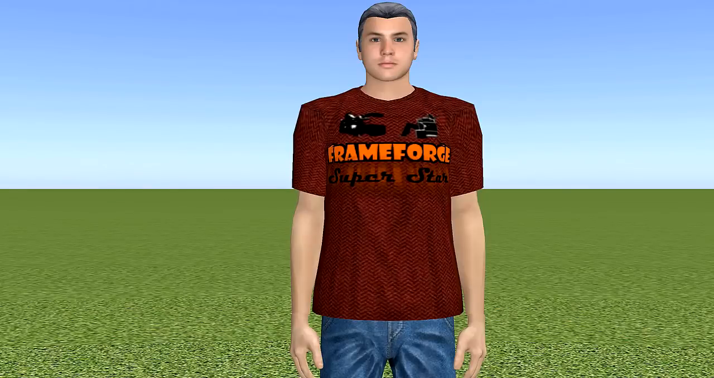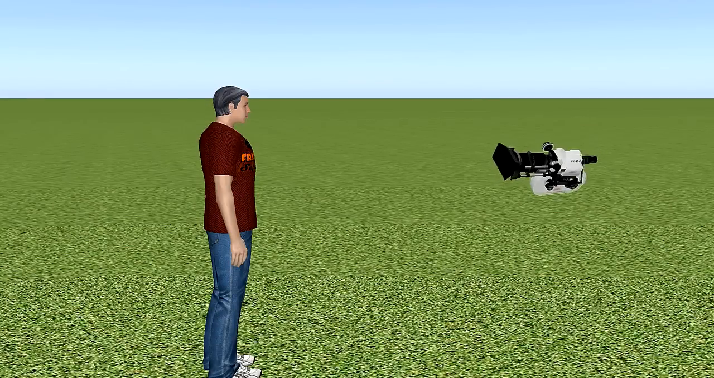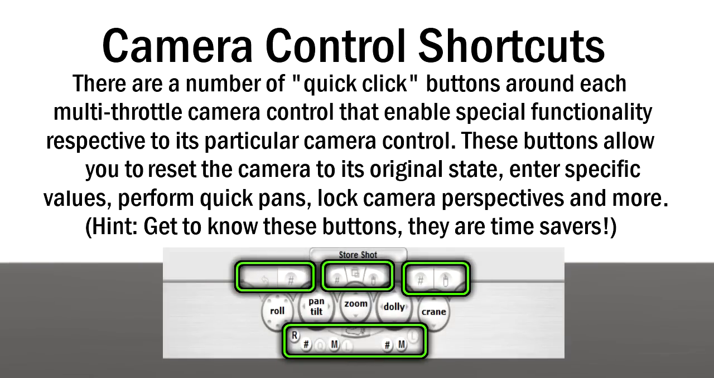Well, we've already seen that. Let's see a better example. That's what I'm talking about. Get it? All right, again, about these camera control shortcuts, there are a number of these quick click buttons around each multi-throttle camera control. They enable special functionality, so check them out.